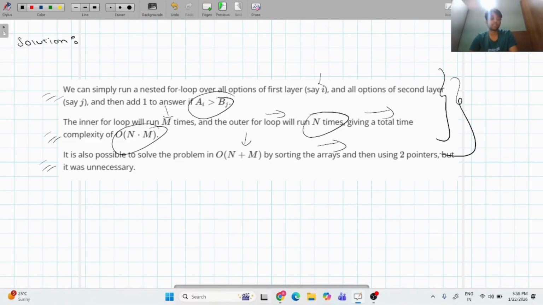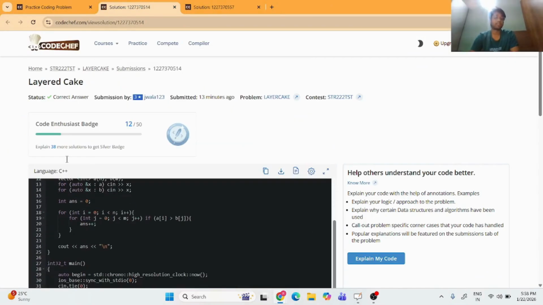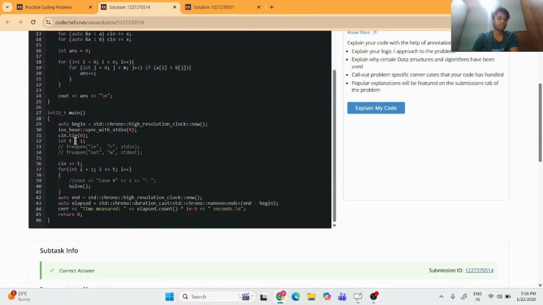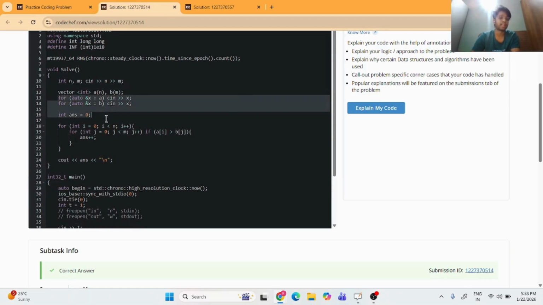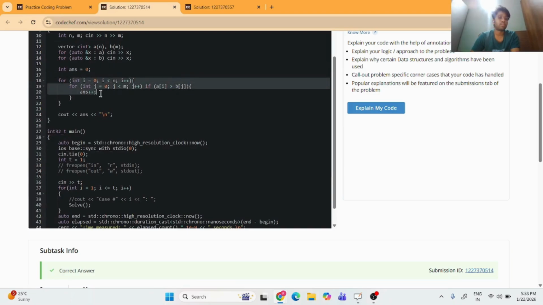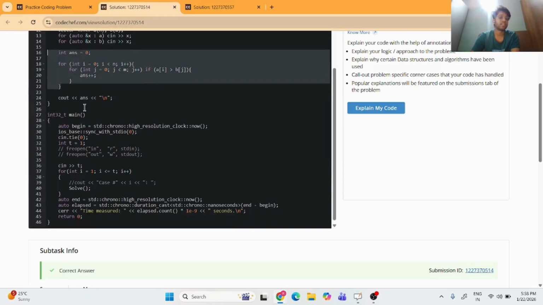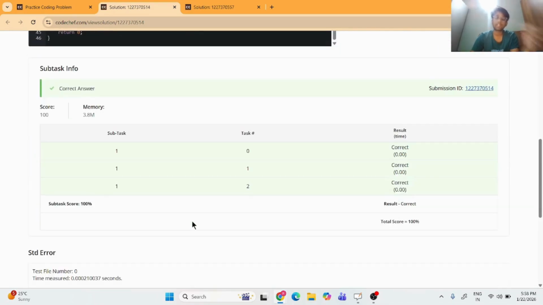Now let's move to the simple C++ code. So guys, this is my simple C++ code. I took the input for all the test cases as well as both of my arrays, N and M. Initialize answer equal to 0. Running two for loops and incrementing my answer variable. And I'm simply printing. And as you can see, guys, I have got my C++ code right.